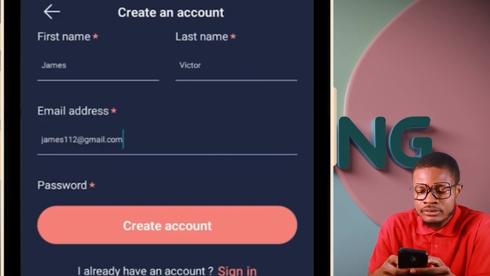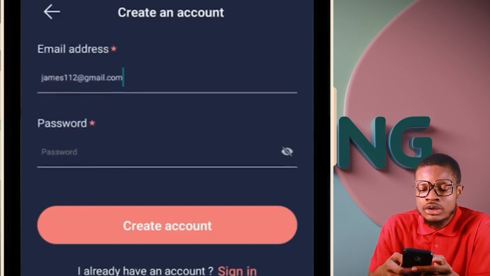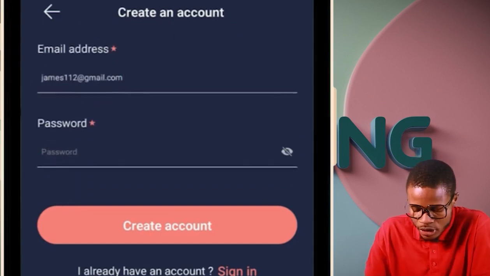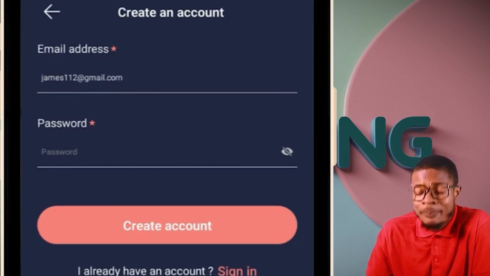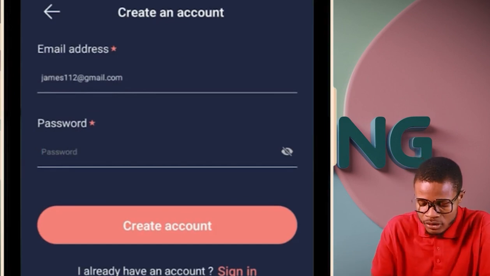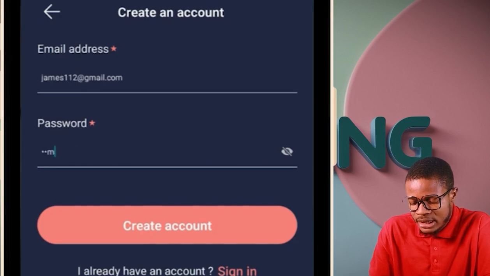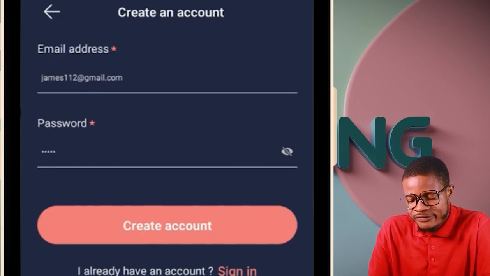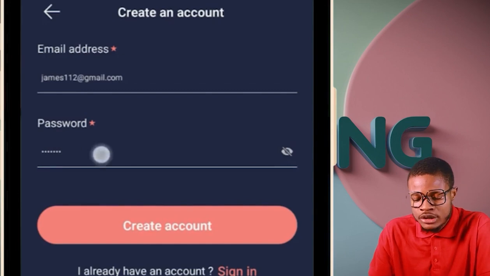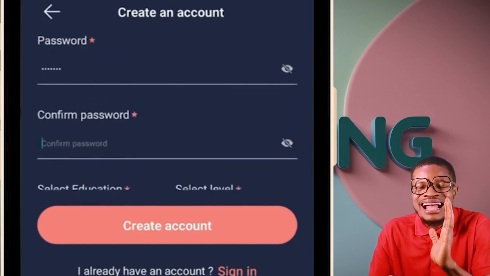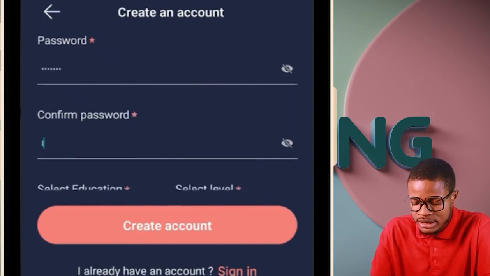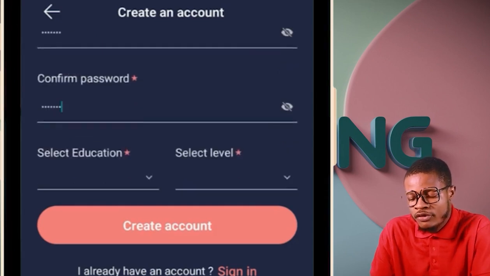james112@gmail.com. Then your password, right? Those of you that want to use your name, your password can just be like 6 digits. So let me say James 12 as the password. Fill everything accurately and correctly. James 12. Don't jump any stage. If not, your account is not going to open for you.